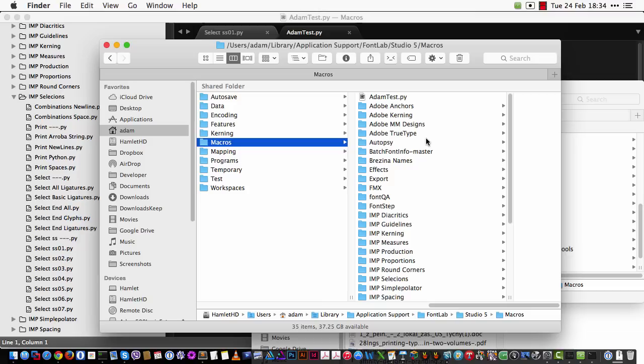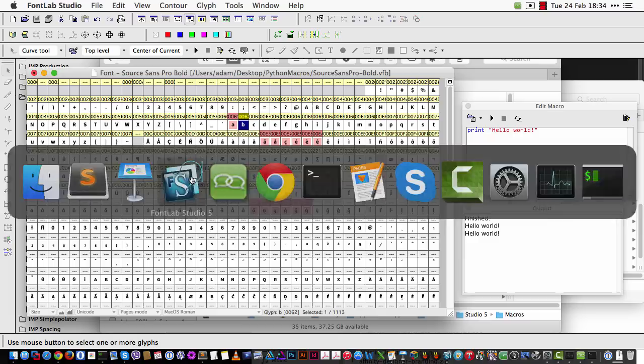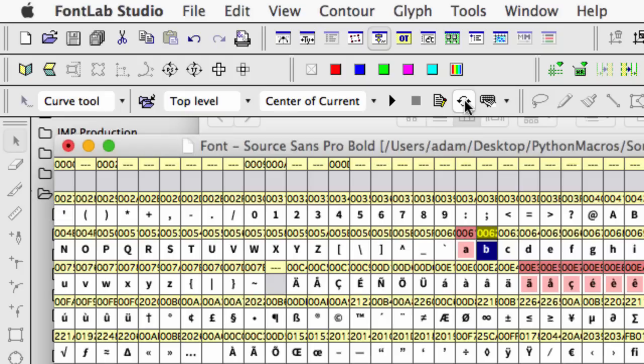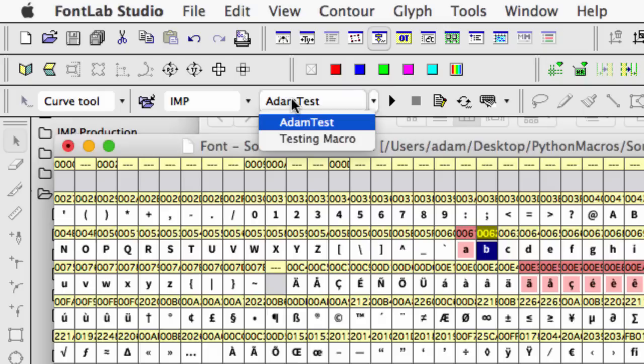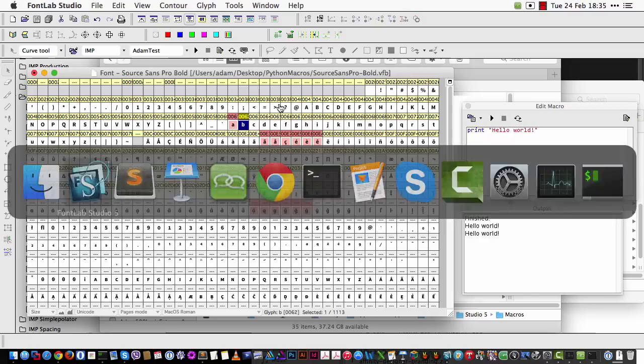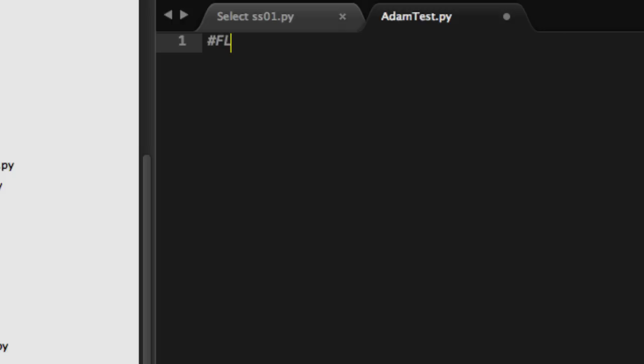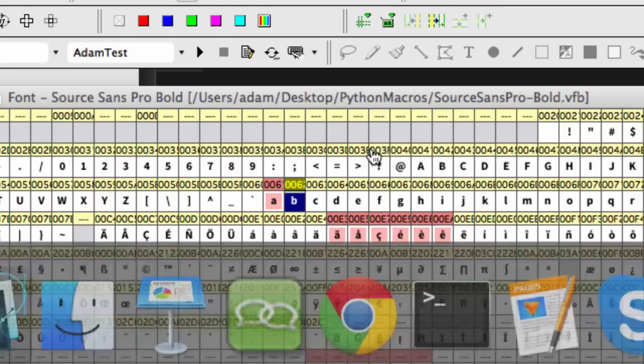Once I've saved a macro into my macros folder within the FontLab Studio structure, I need only to do that if I've added a new one. Click on this reset macro button. Once I've done that, in the top level folder, it will show up as Adam Test. I can run it, but well, it doesn't do anything because it's an empty macro. If I did something like FLM Adam's first test and save this, reset, it will show up.